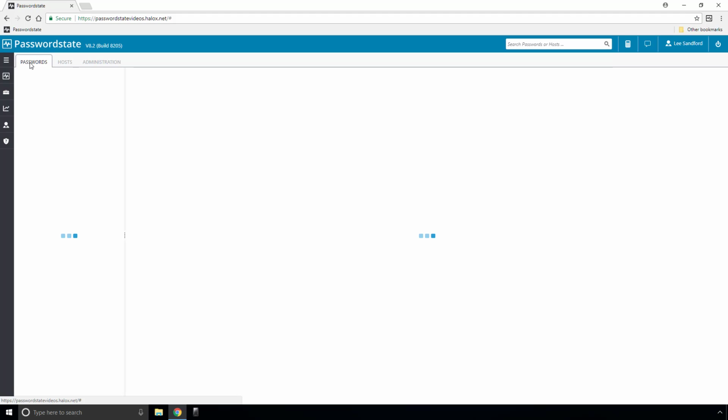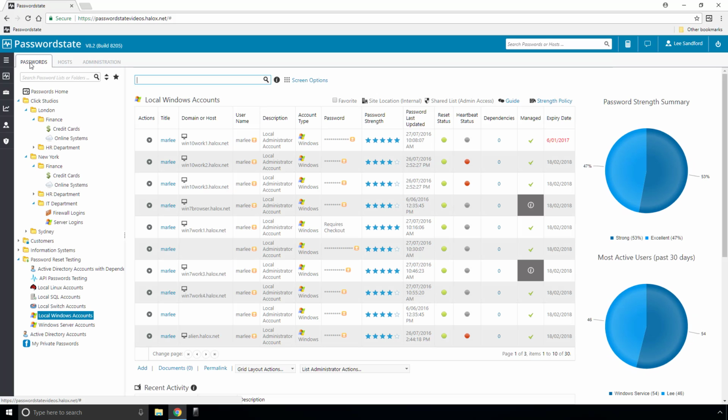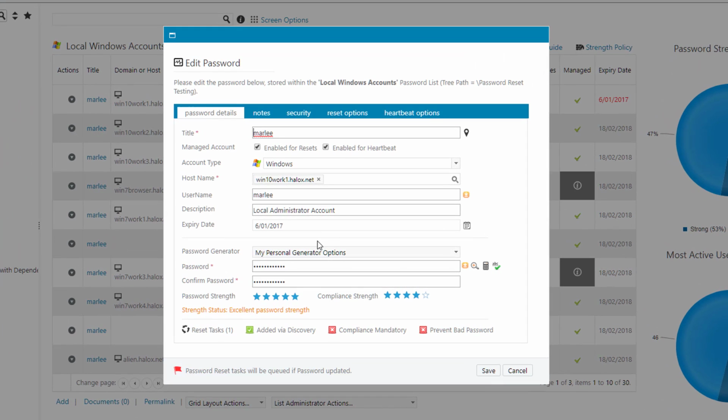Performing a reset can be done in one of two ways. If I open up this password record here and manually make a change to the password and hit save, it will queue the reset up and go out and change it sometime within the next minute. Or a scheduled reset will automatically occur when this expiry date value is reached.